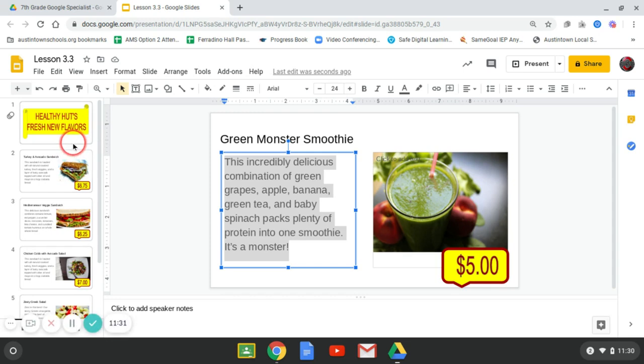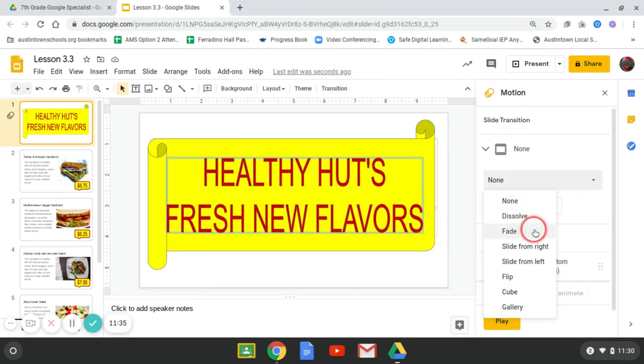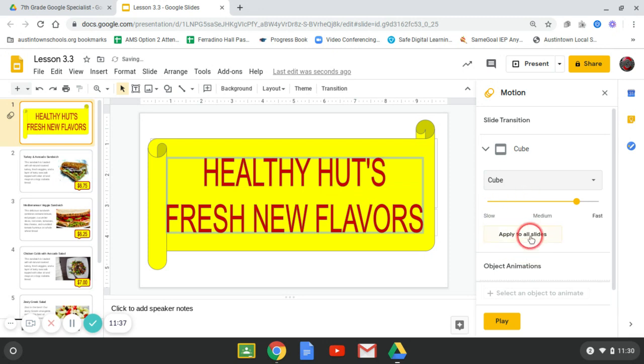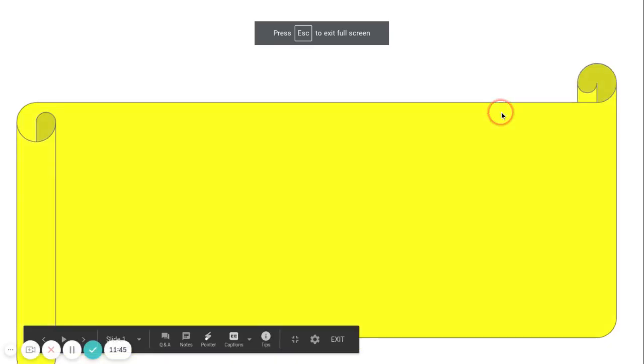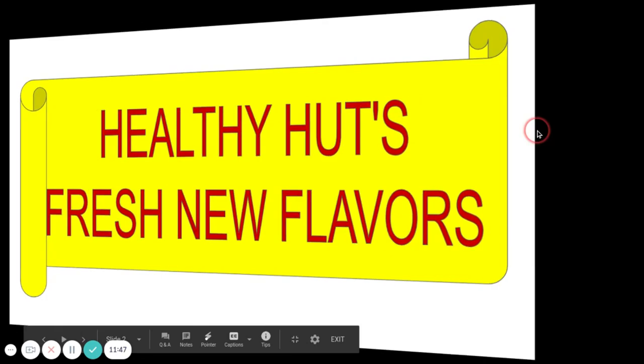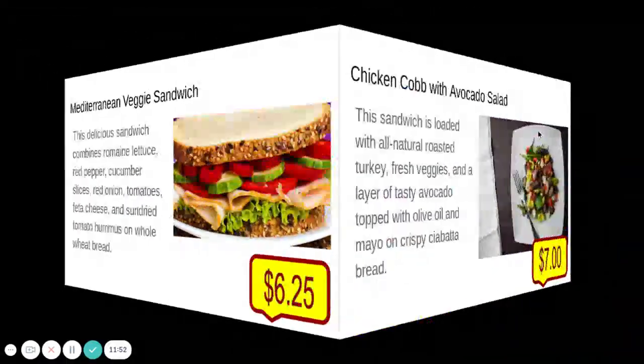So let's go back to slide number 1. I'm going to hit transition. And let's pick cube, apply to all. All right, so when I want to see what my slideshow is going to look like, I can hit present. There's my images.